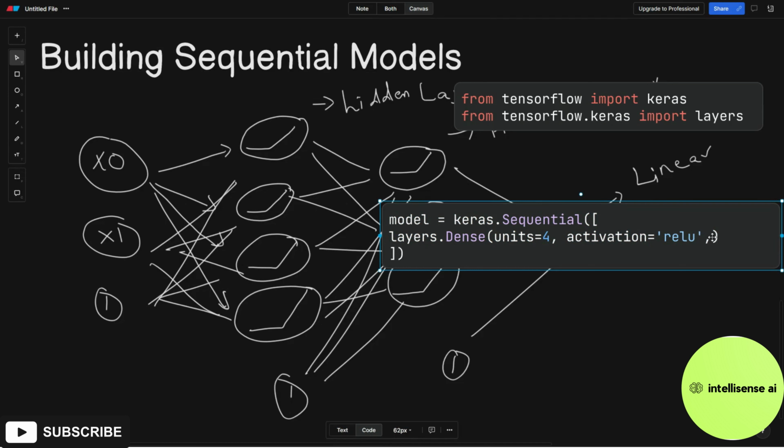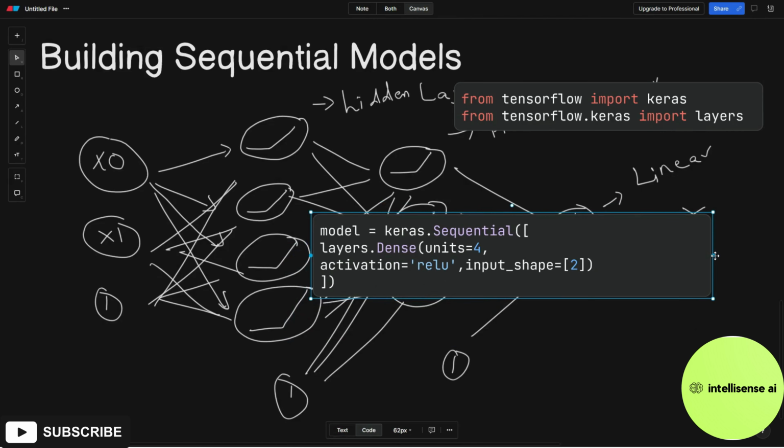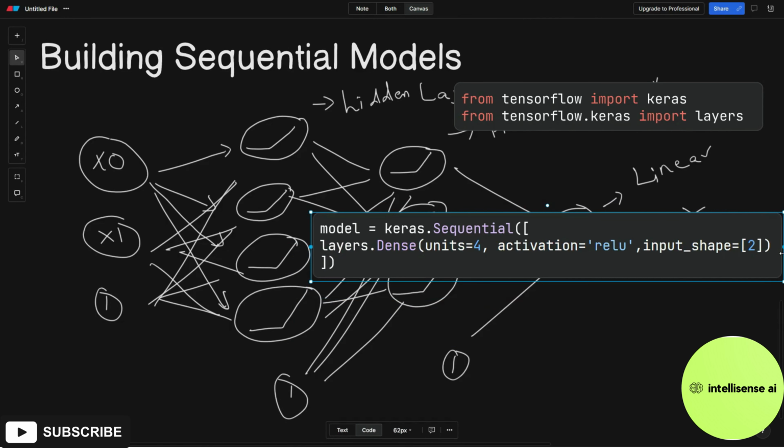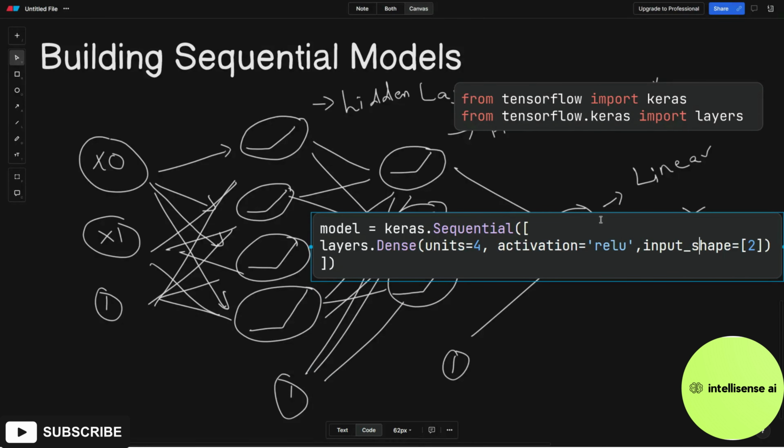And also, how many inputs are we going to get in that? So I can give input_shape. In that I'm getting the two inputs. So this is how that layer will work. Okay, so the next thing, we designed that first layer with four ReLU activation units. The next thing, three units, we need to design it.